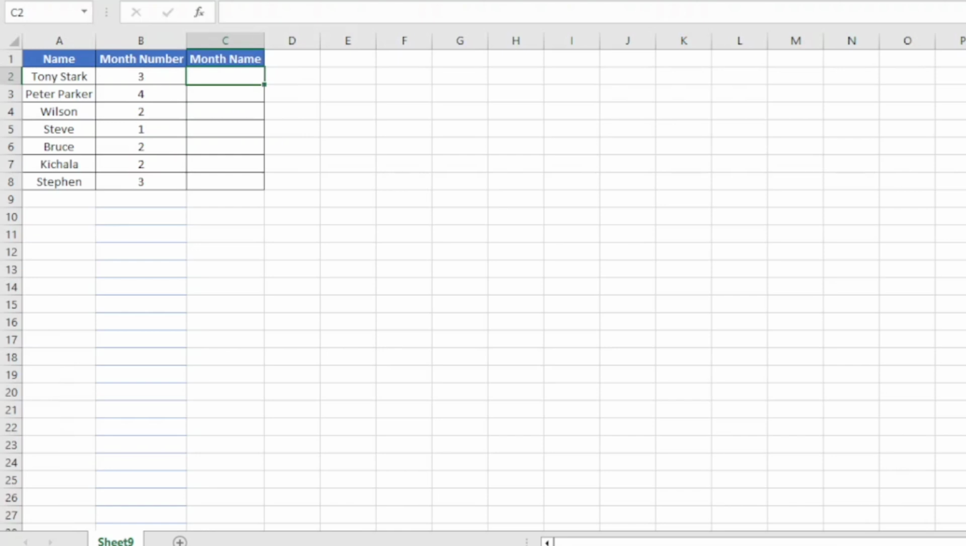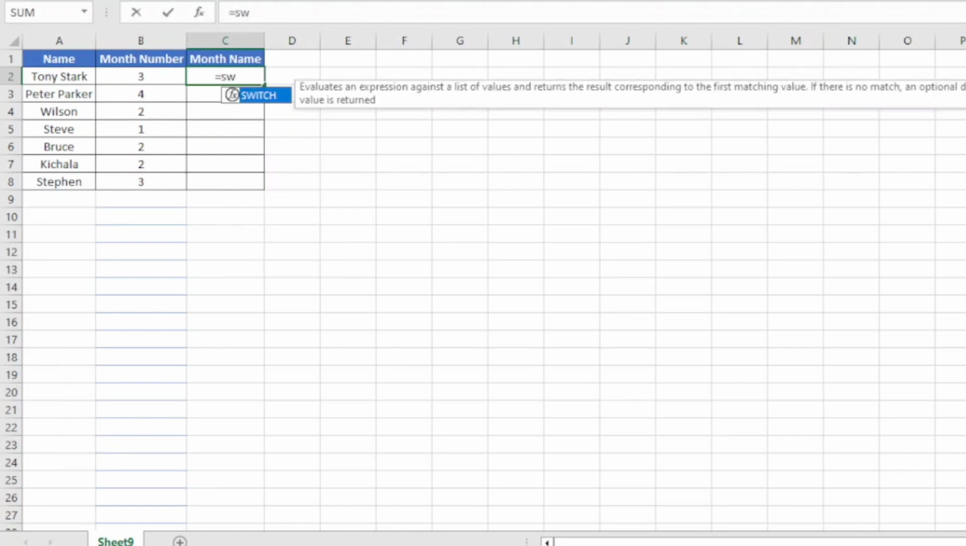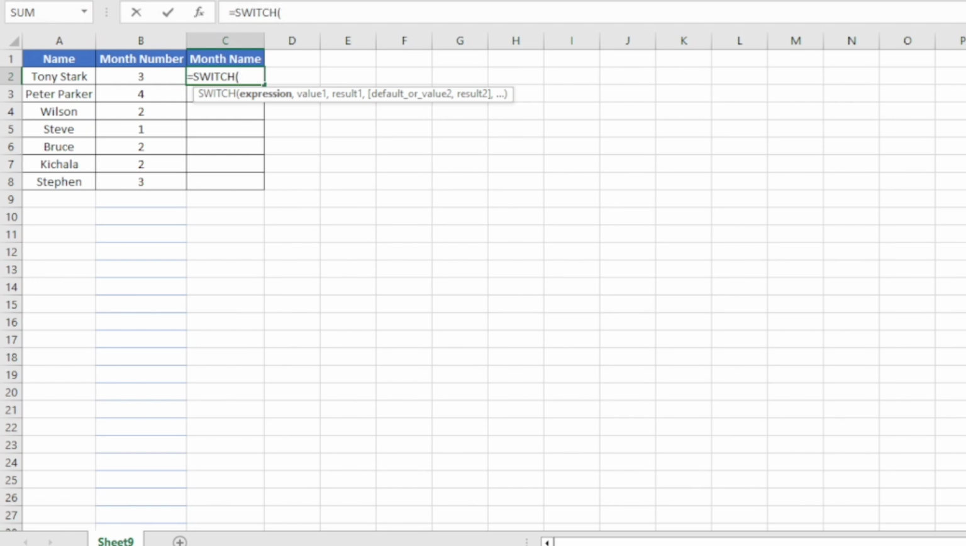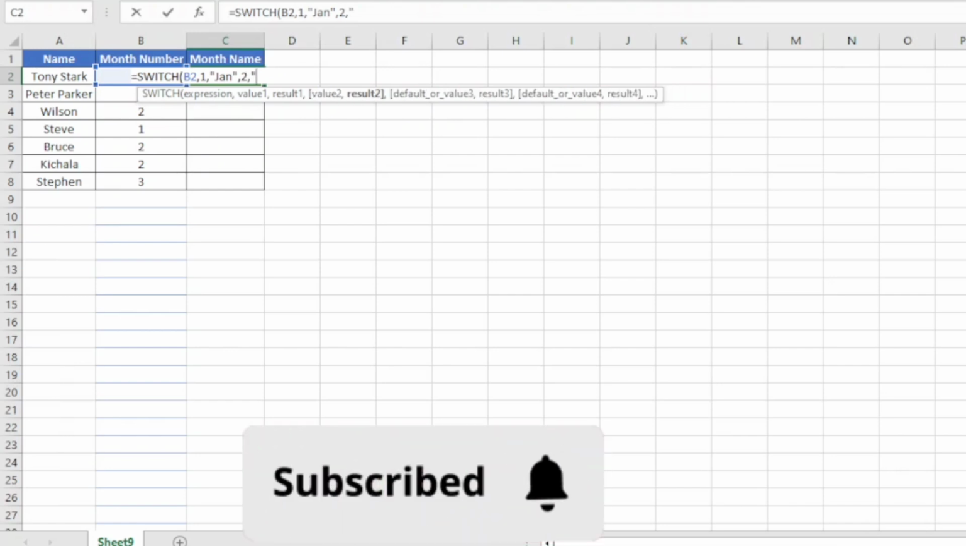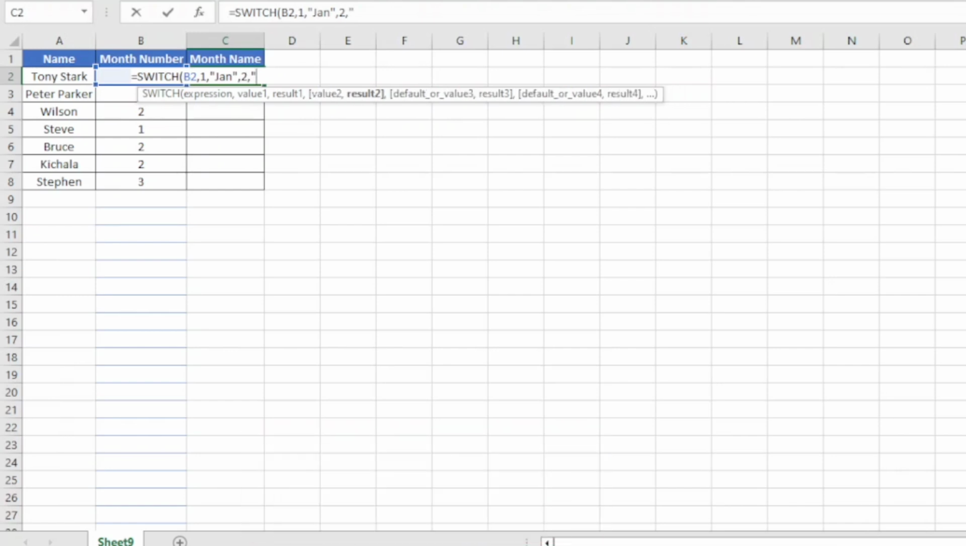So equal to SWITCH, and the syntax says expression, value and results. First we have to select the expression. Expression is nothing but my reference cell from column B, which is B2, and comma, my value is, if it is 1, give me the month as Jan. If it is 2, then give it as Feb.